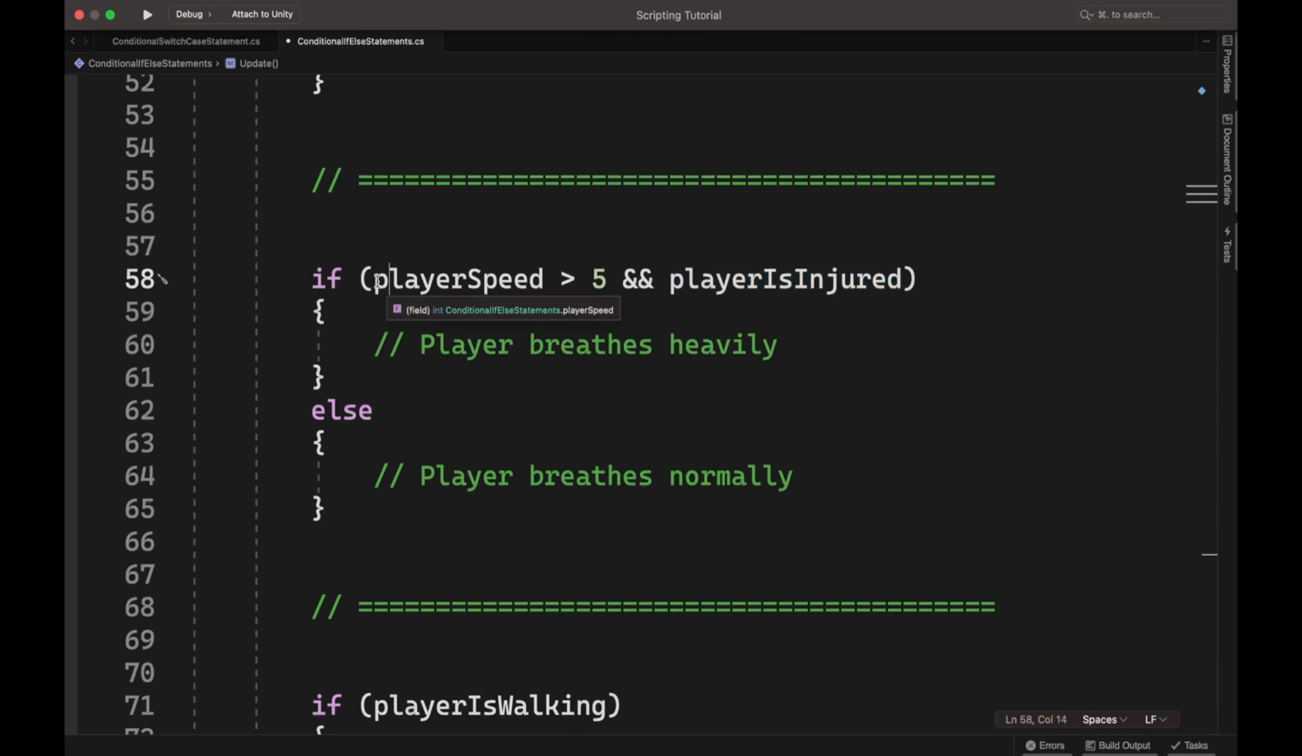So, for example, if the player speed was actually less than 5 and this evaluated to false, there's something called short circuiting, where now if this evaluates to false, it's not even going to check whether this one evaluates to true or false. It's going to skip that one completely. It says, this one's false. Cool, I'm not running it.